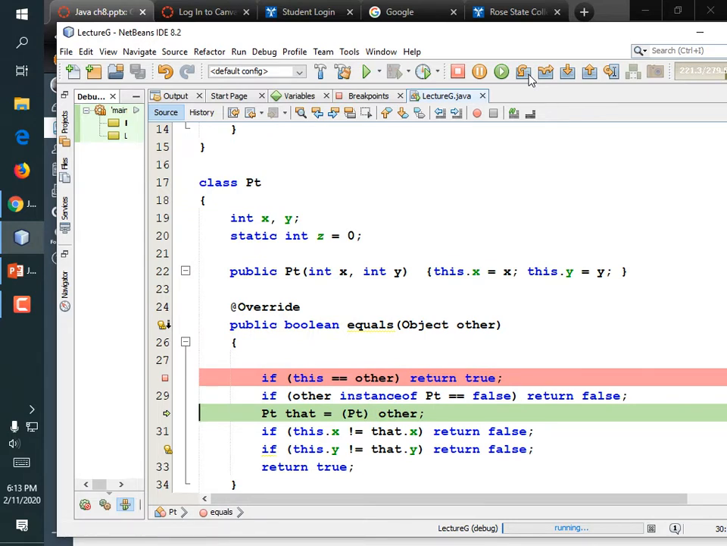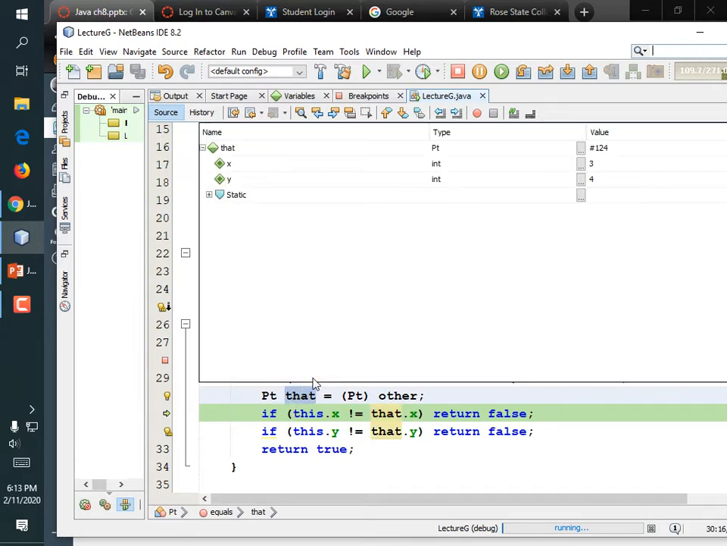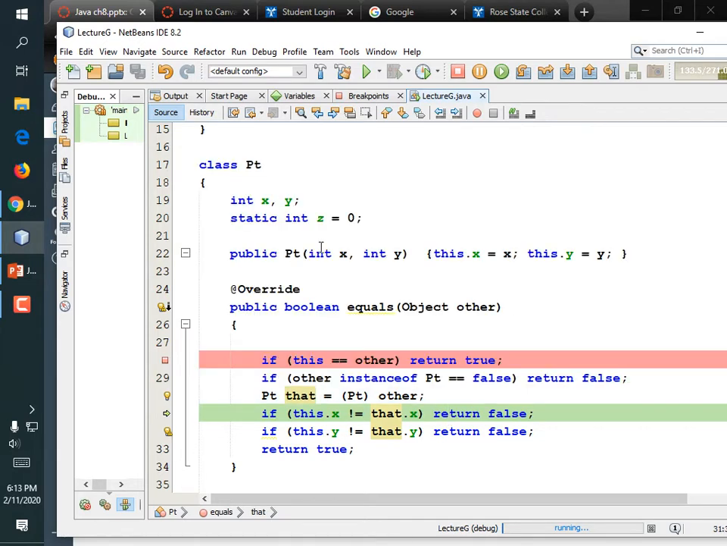Didn't return false. How about now that we've done this? We took other and cast it to be a that. Now when we click on that, we should be able to refer to the x and the y variables that are in it. And so the x and the y for the other object are 3 and 4. And the x and the y for our object are 2 and 3. See how cool the debugger is? I really ought to make us use it for 2 weeks in a row just to get really familiar with it, because once you're a professional programmer, you're going to be using debuggers an awful lot. Okay, that's enough of that.